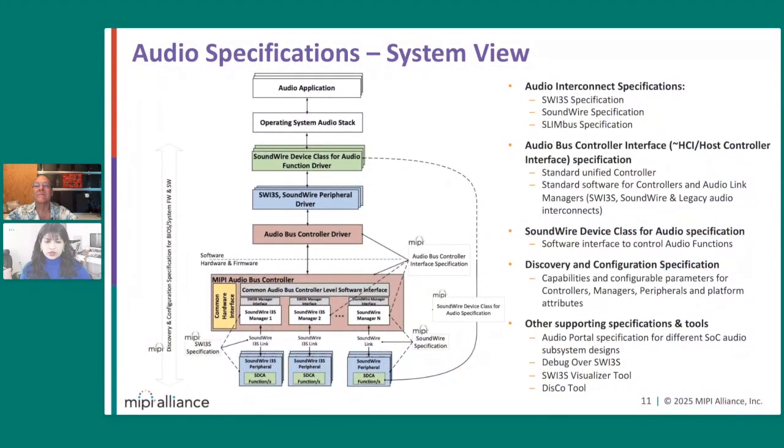So let's see what we do in the audio space. And this slide here illustrates a high-level view of the audio subsystem stack. And as you can see, the MIPI logo appears across several layers, representing the range of specifications developed within MIPI that address different parts of the audio stack.